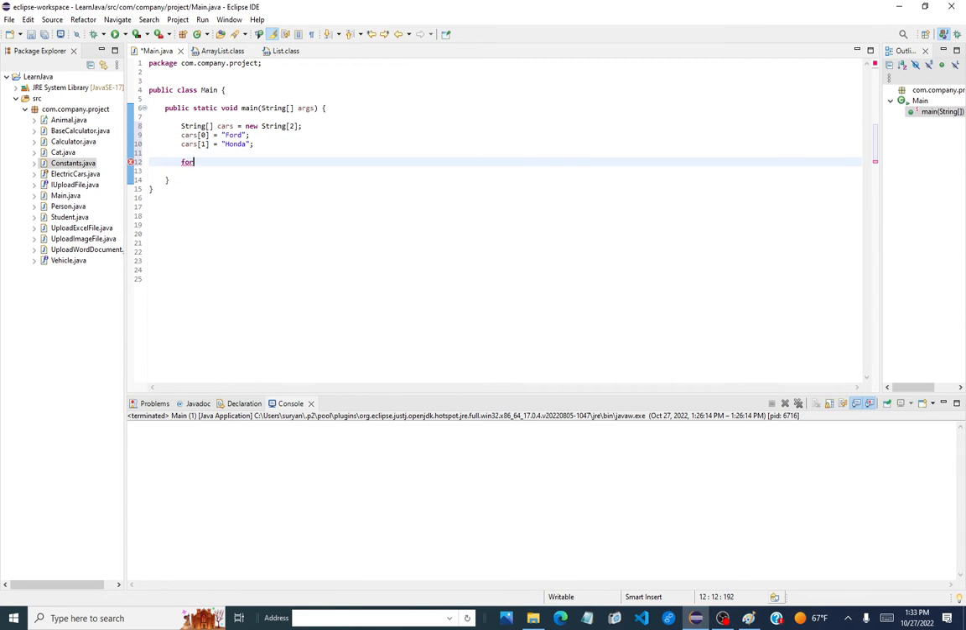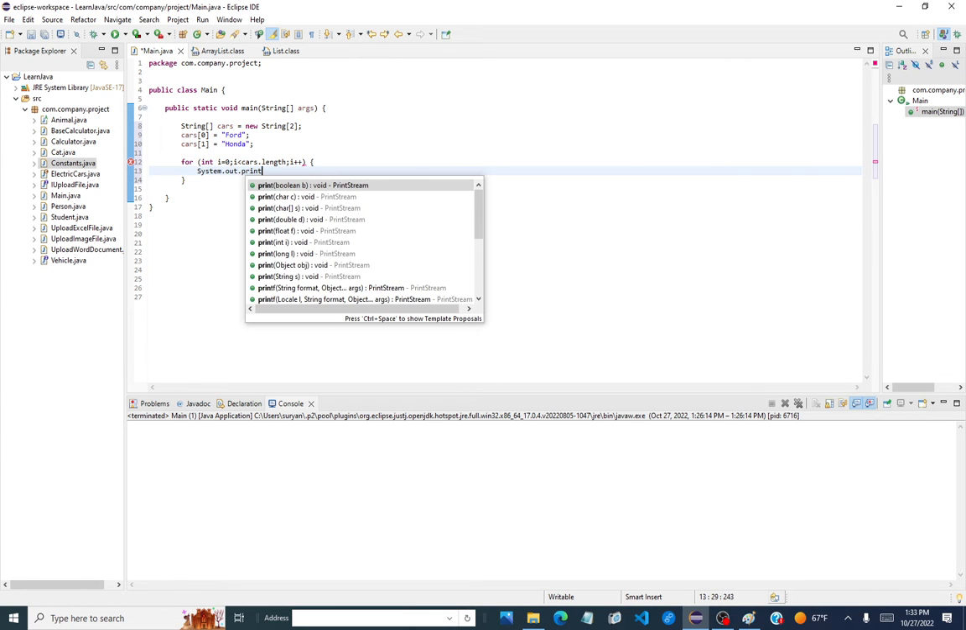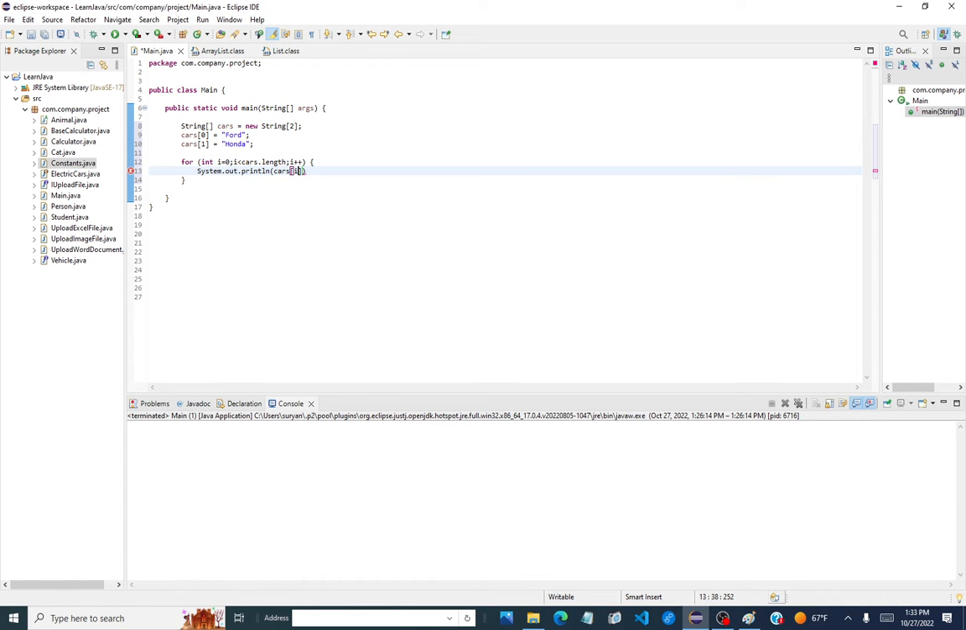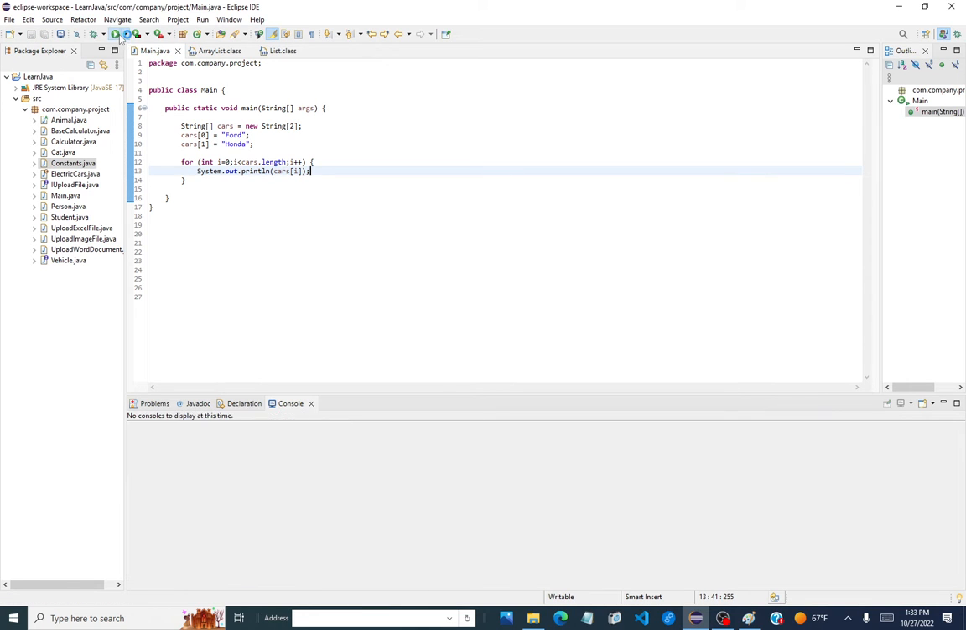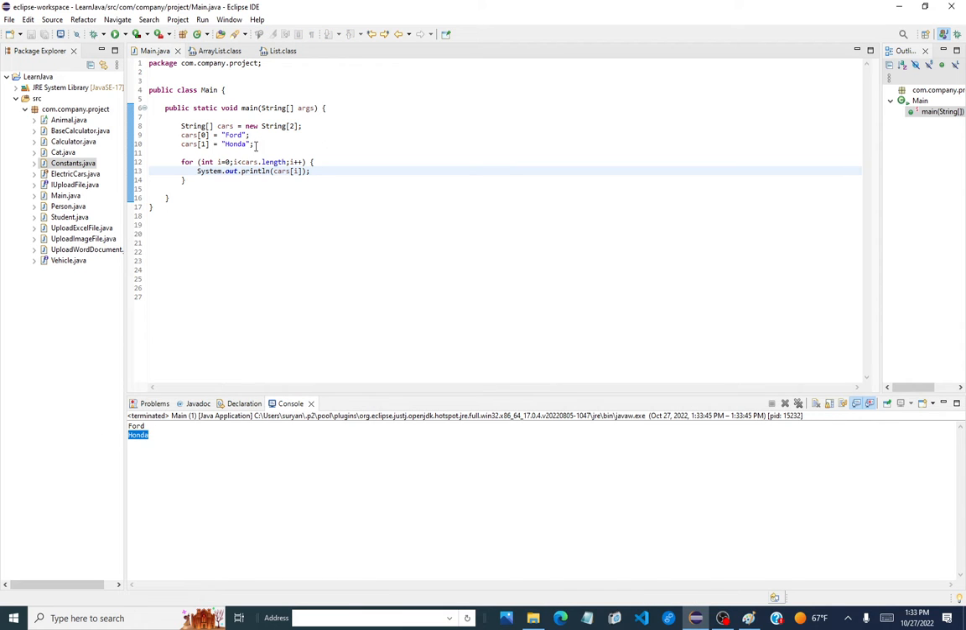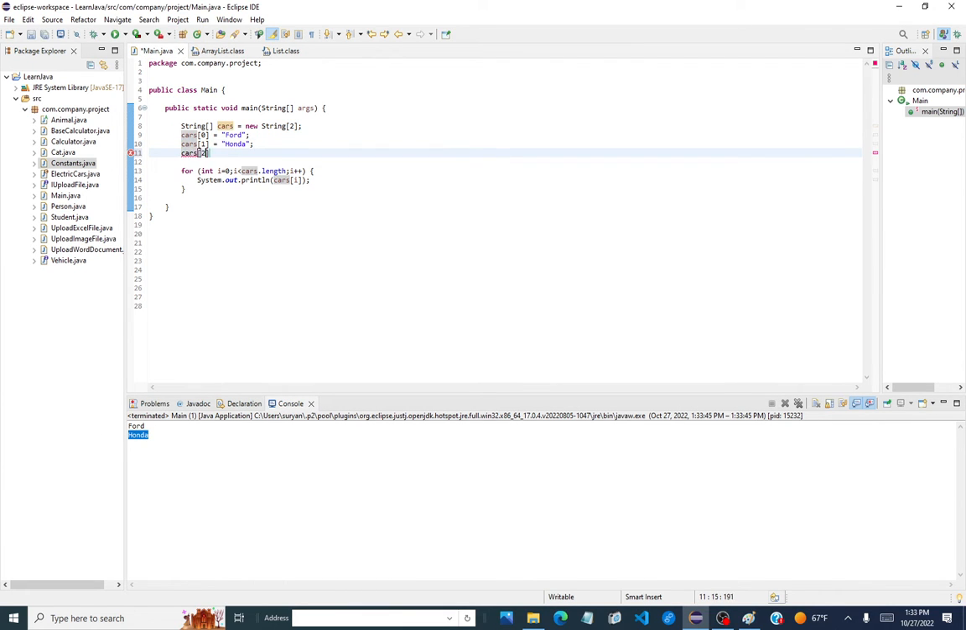And if you want, you can go through this and print it out. Use cars.length, and do System.out.println(cars[i]). So let's see. Yes, you have Ford and Honda. Now let's say you want to store another car at index 2. What will happen? Here you have an array of size 2, so this cars variable can only contain 2 elements. We have one thing and a second thing, but now we are trying to add one more. It will complain.